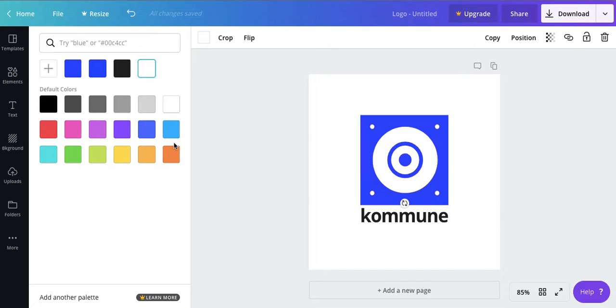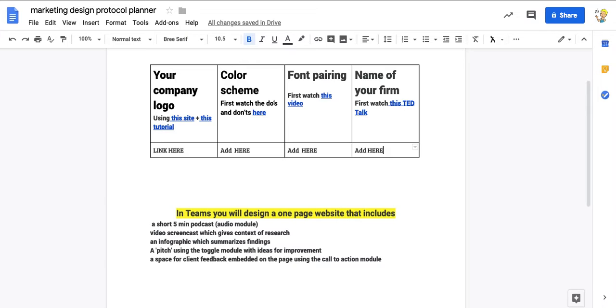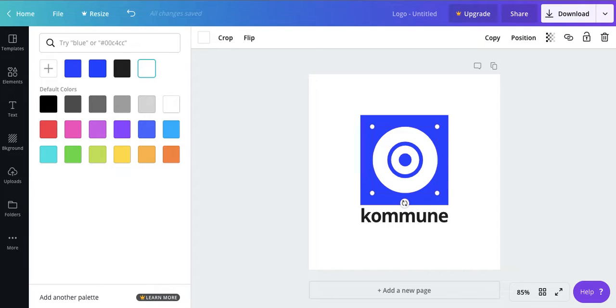And of course, some colors work really well together and others don't. So when you are working on your marketing design planner, that's where you want to check out the do's and don'ts of color design, color theory before you go any further.